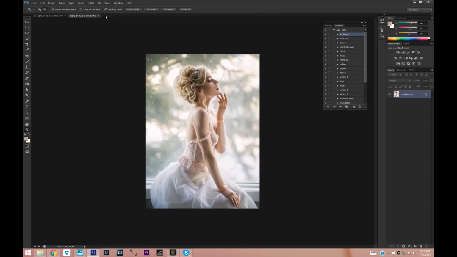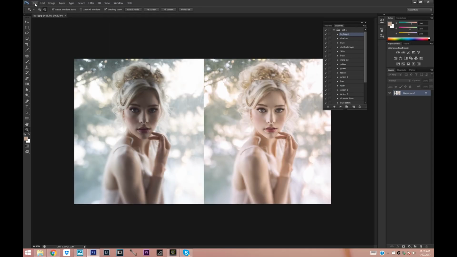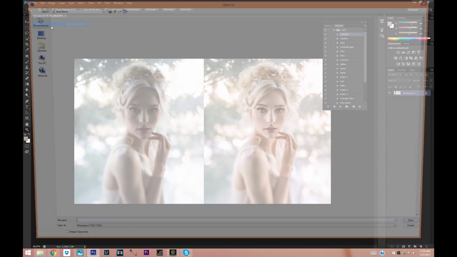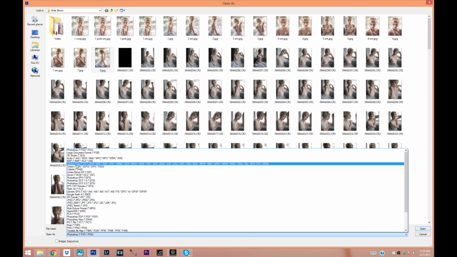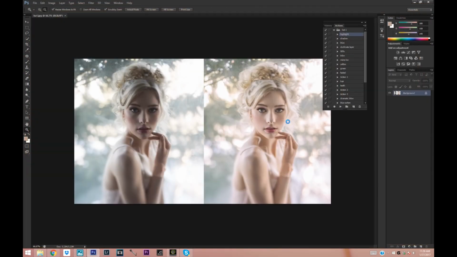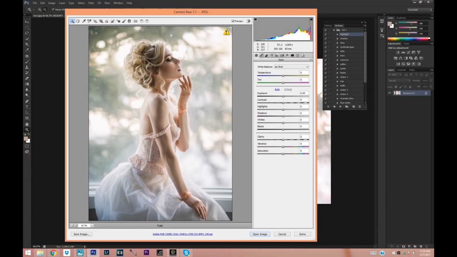And I'm just gonna go ahead and reopen it in Camera Raw. All you have to do is go to File, Open As, find your image, and here change it to Camera Raw, and then press Open. And again, it opens it in Camera Raw. What I want to do here is bring up more clarity, bring a little bit more exposure, contrast, bring the shadows up again just a little bit, and the highlights down.